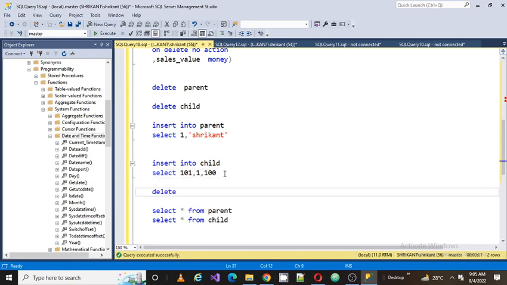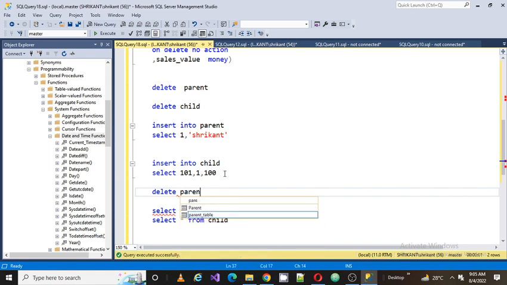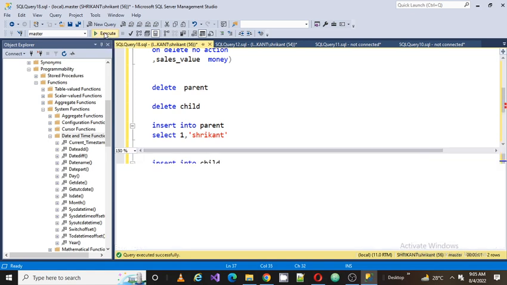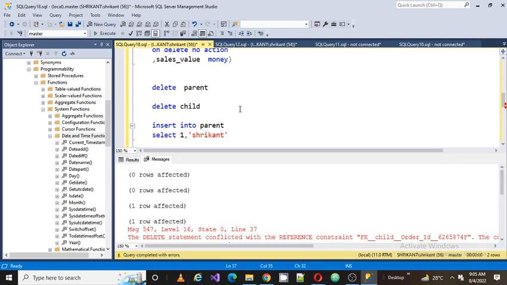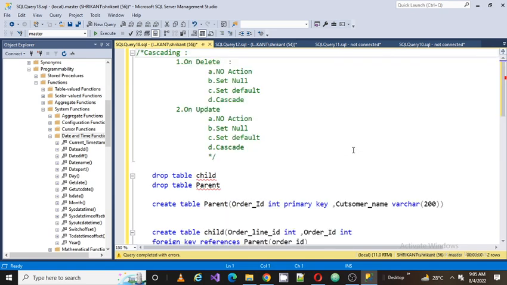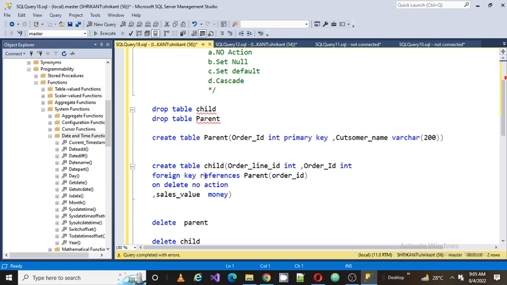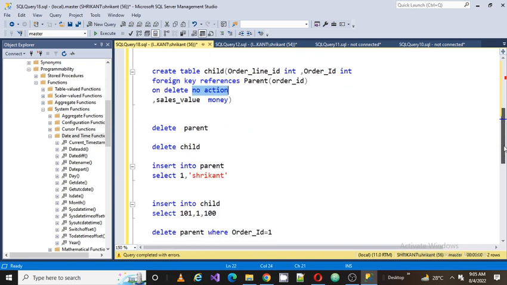Now here I am doing what? I am writing one statement, DELETE. The name of the table is basically the parent, where order ID is equal to 1. So now let's see what will happen when I run the script. See, I got an error, a conflict, because I set the action as no action. So when I say ON DELETE and the cascading action as no action, it means nothing will happen. You always need to remove the parent data first, right?